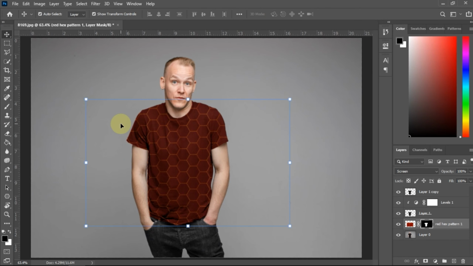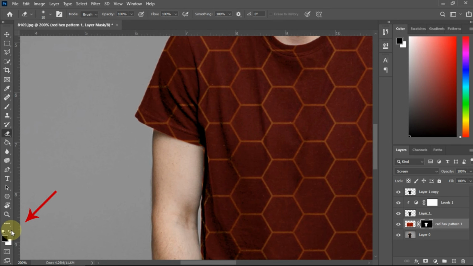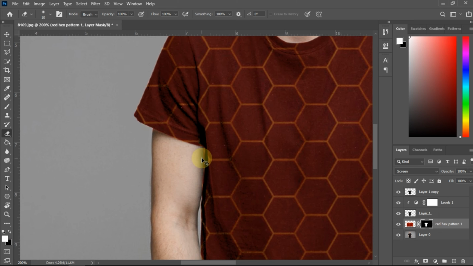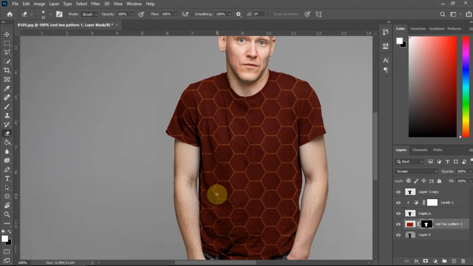If there are excess areas, we can remove them from the layer mask. Before deleting, make sure the white part is on top. And the result will be like this.